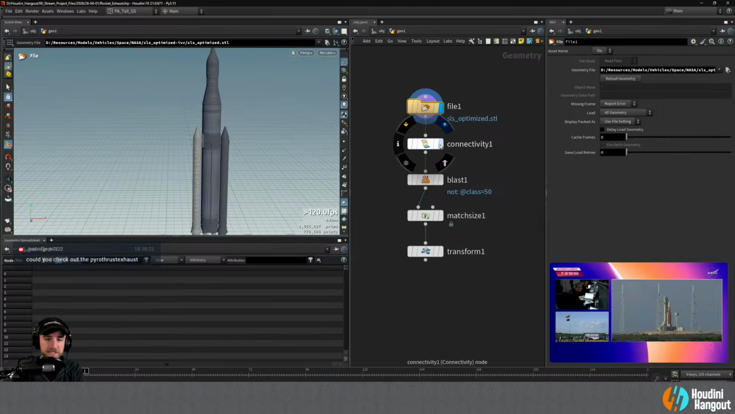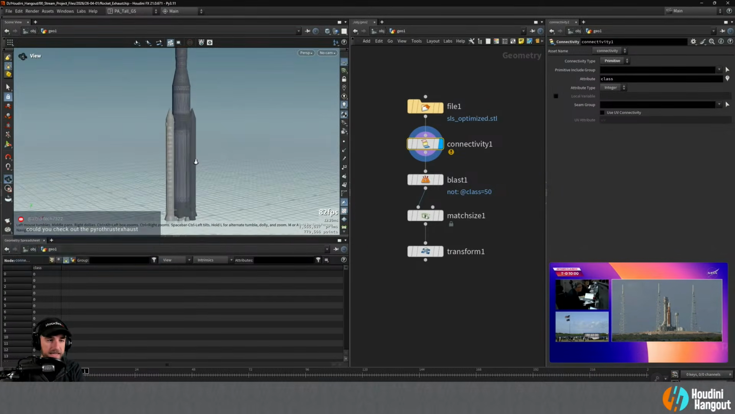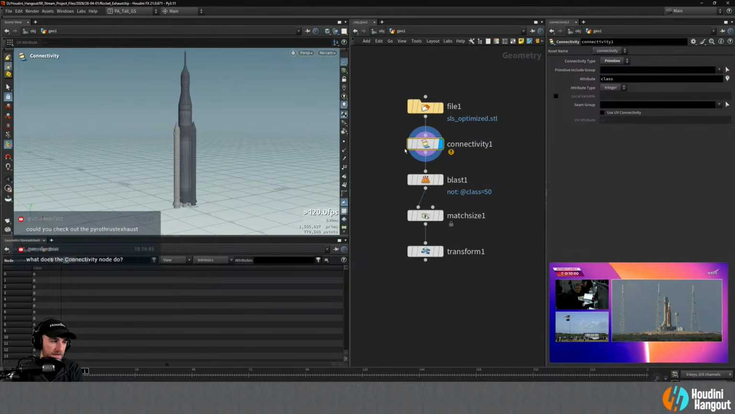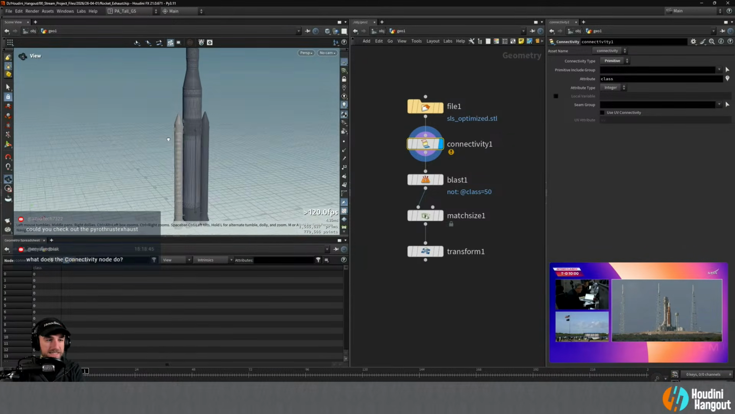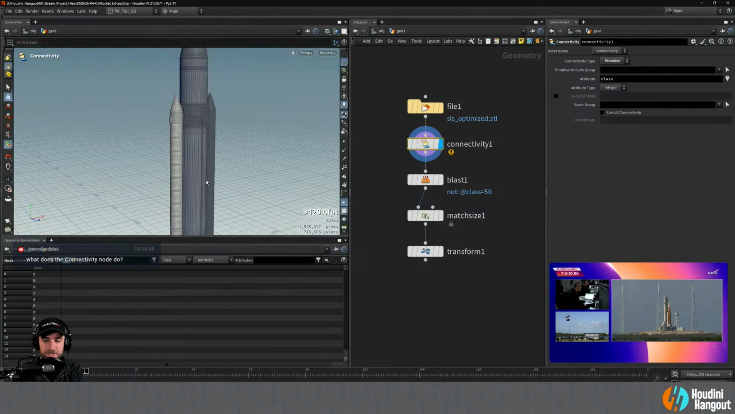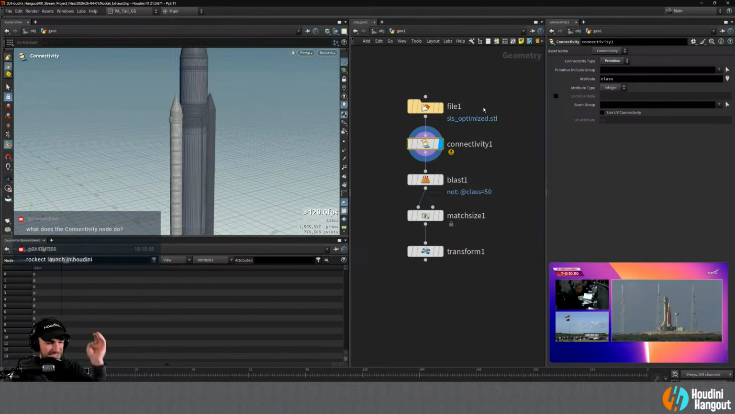So here's the rocket. And what I did is I just threw a connectivity on it. I set this up like 2 seconds before we started the stream, just so I made sure I had a decent little model to use for some reference. And the connectivity node is looking at rocket launch in Houdini. Yeah, pretty much. It's real life, Houdini rocket launch.